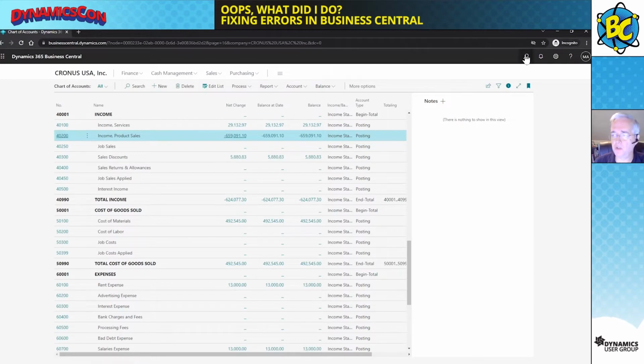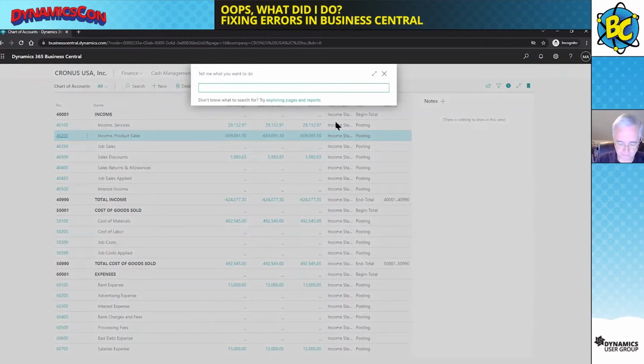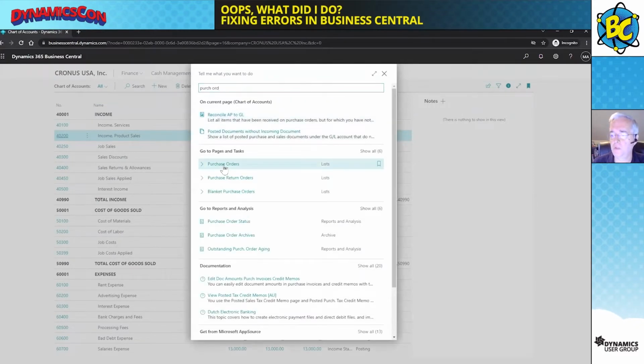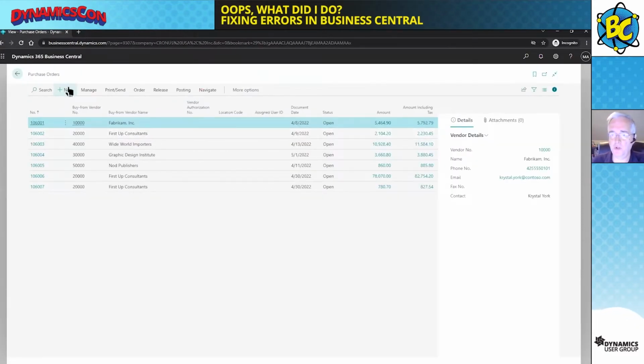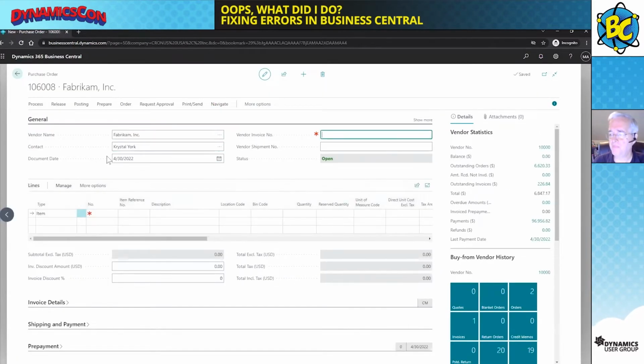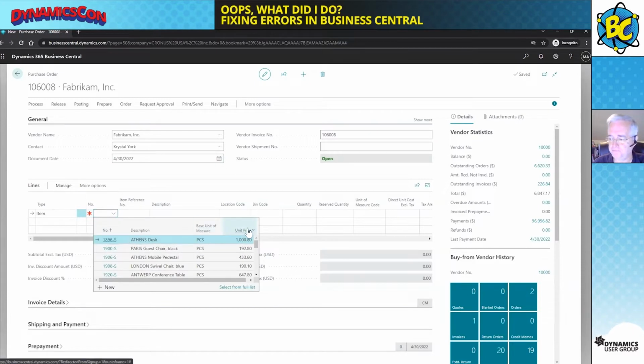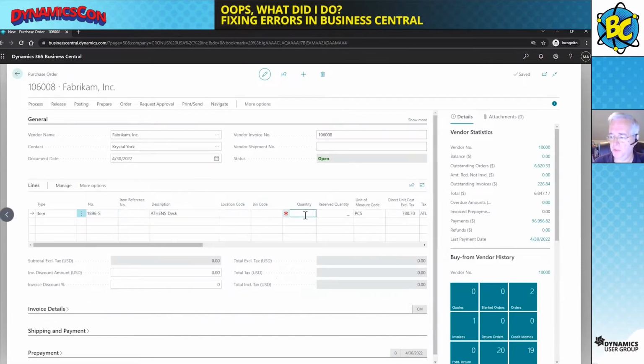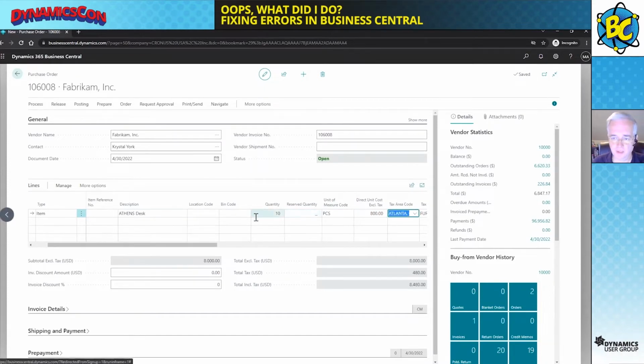So in this case, we're going to create a purchase order. We'll go ahead and create that purchase order. We'll click new here. We're going to select 10,000 and we'll go ahead and put in the invoice number in here and we'll select our item that we're going to purchase, the quantity, and the cost that we're going to want to put in there.